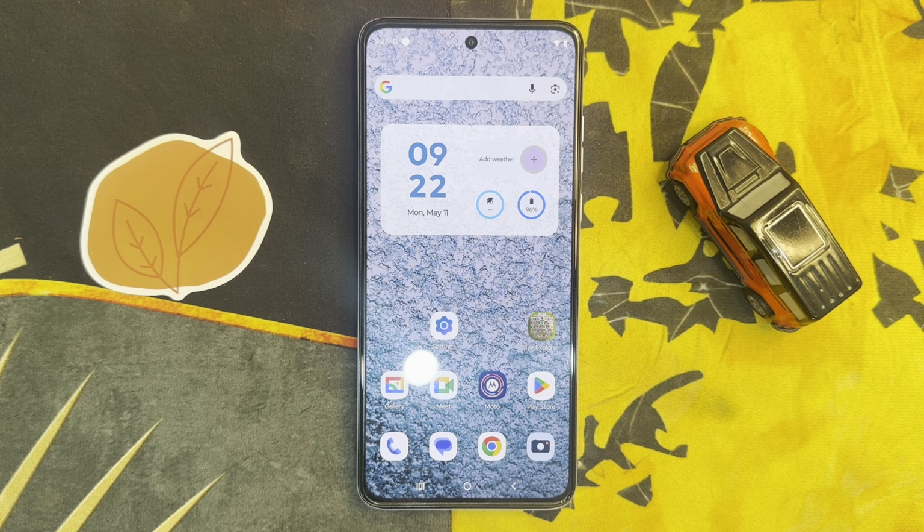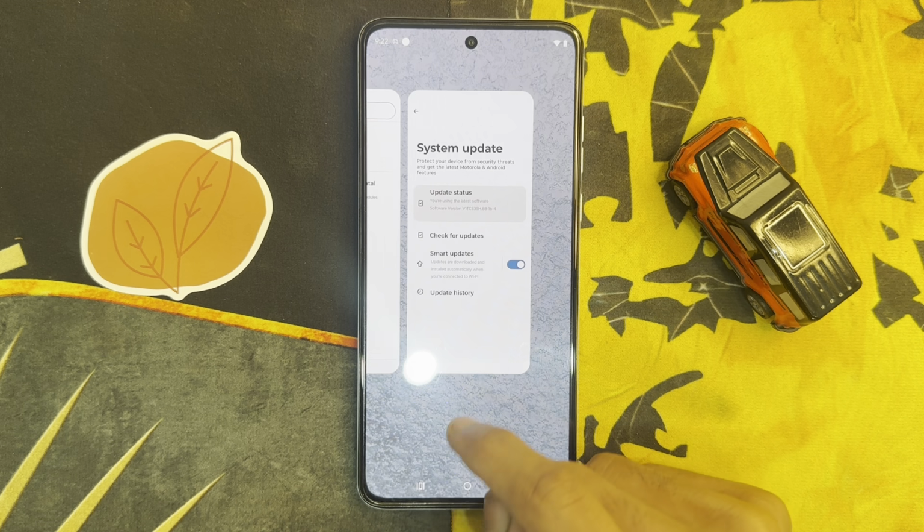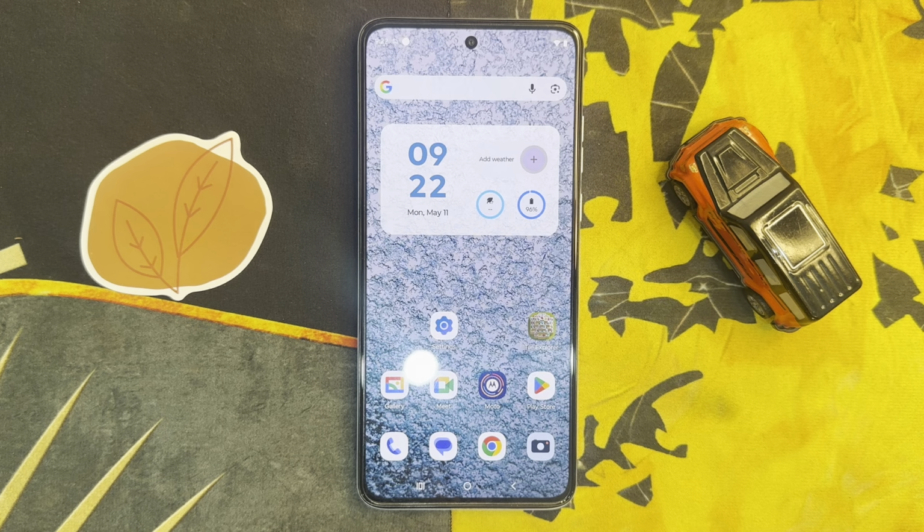But if it is not solved, if you want to fix this problem, again click on settings app, scroll down and click on system and update. You will check if your software update is the latest. If not, let us update your software to the latest. After updating the software, go back to home screen. You will see your problem is solved.